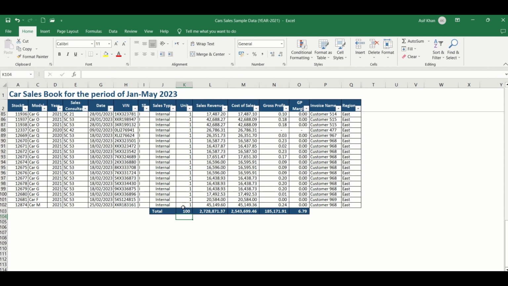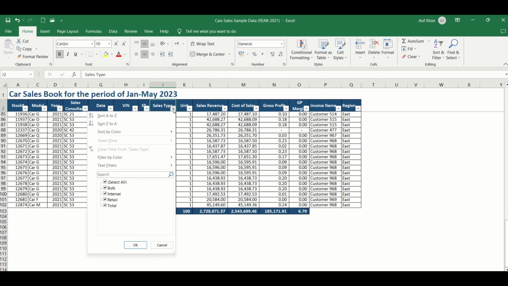Now we will apply a filter on the sales type column. Here in this data we have different columns, different sorts of information by which we can filter this data. So we will choose sales type, where we have three types of sales: bulk, internal, retail. So I'm going to choose this bulk.